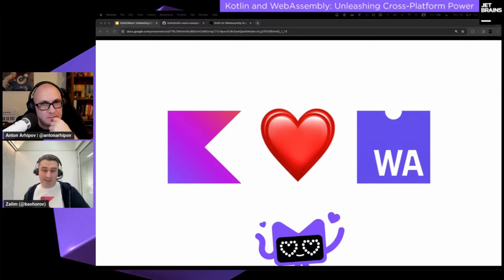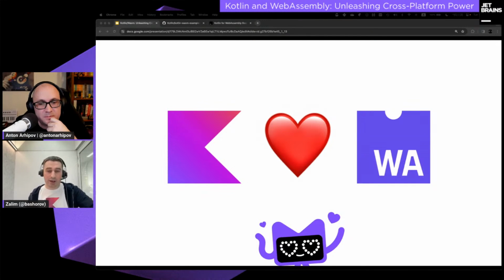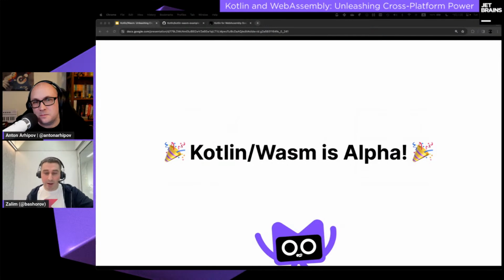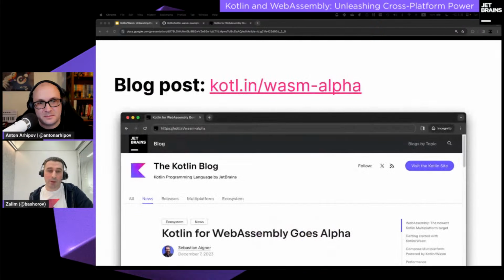So WebAssembly is a great technology with a great future. It's the future of building web applications with Kotlin, I think. Recently we promoted Kotlin Wasm to alpha. As you may have seen, there is a great blog post by Seb. So what does alpha mean? Kotlin Wasm is ready to use in pre-production scenarios. We again encourage you to give it a try. We need your feedback for further development.